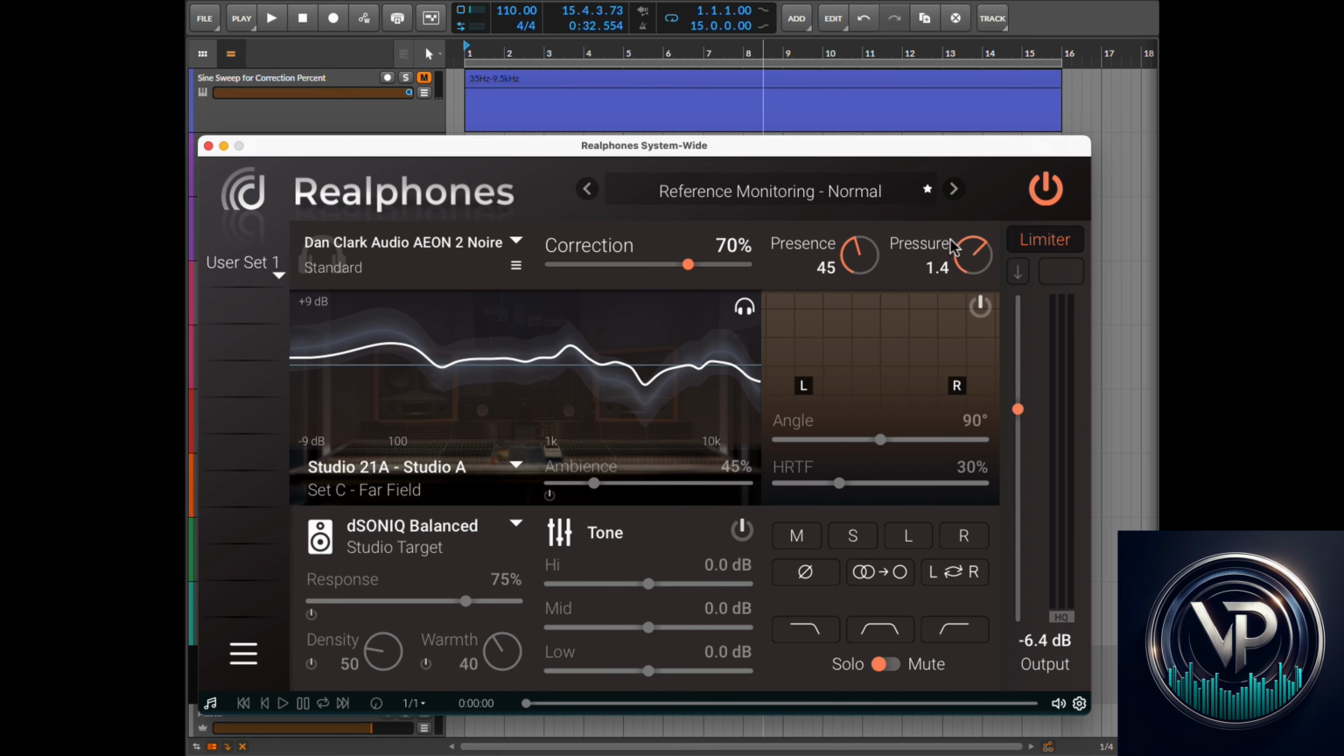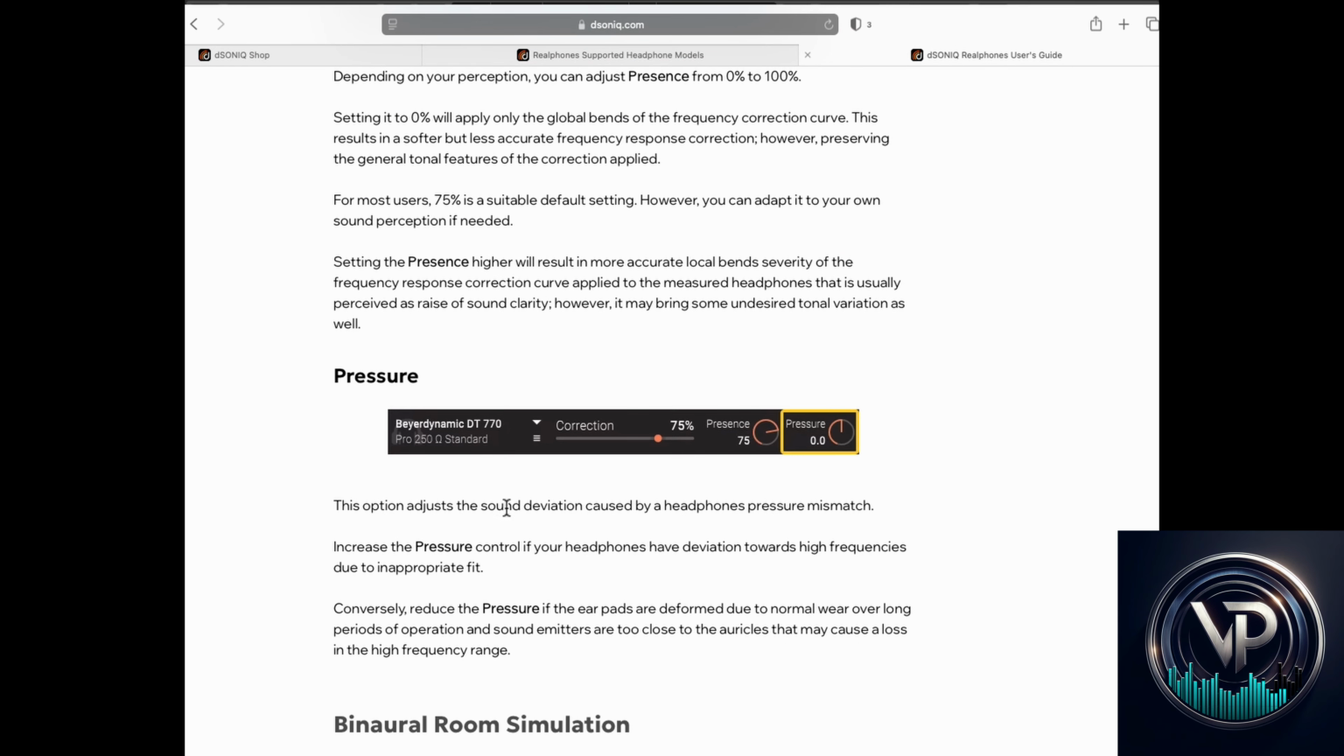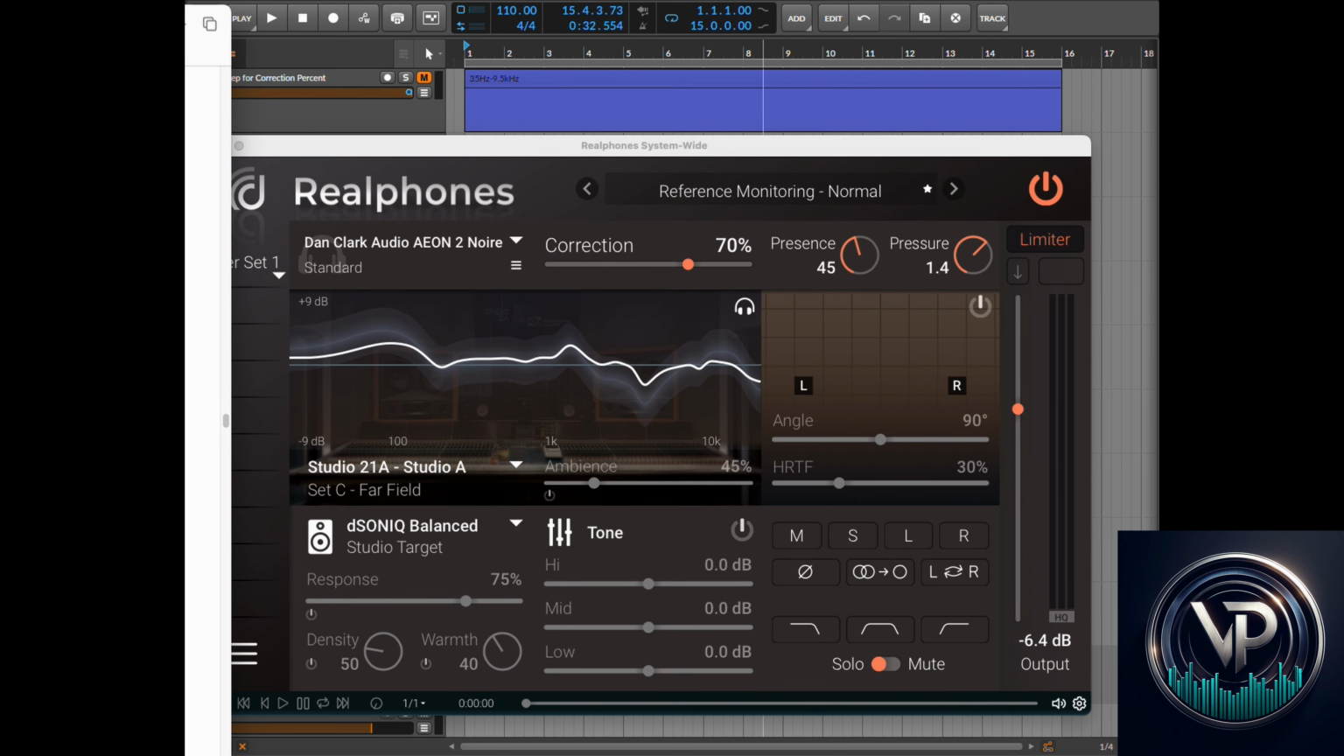All right, so it looks like I landed at about 1.4 on the pressure setting for today. We look at the manual. Looks like they don't necessarily have a default or a suggested range for pressure. They do describe here that you might want to increase the pressure control if your headphones have deviation towards high frequencies due to an inappropriate fit. So you can play with that one and see what works best for you.